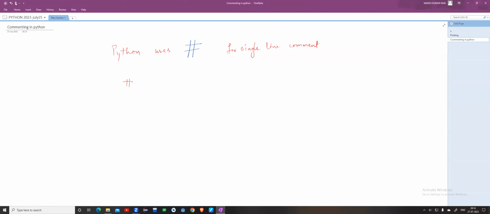So you can add hash, then you can put anything. This is a comment, and this won't be visible in your output. Comment lines are lines that do not get executed. They are for the understanding of the program. They are not visible in the output, and they are for better understanding of the program or to leave any remark.